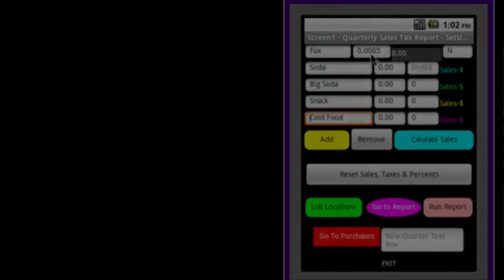To set up a location, enter the name here, Fox, the tax rate, 5%, N for no gifts, the name of each machine: the soda machine, big soda, snack, cold food, then click on Add.